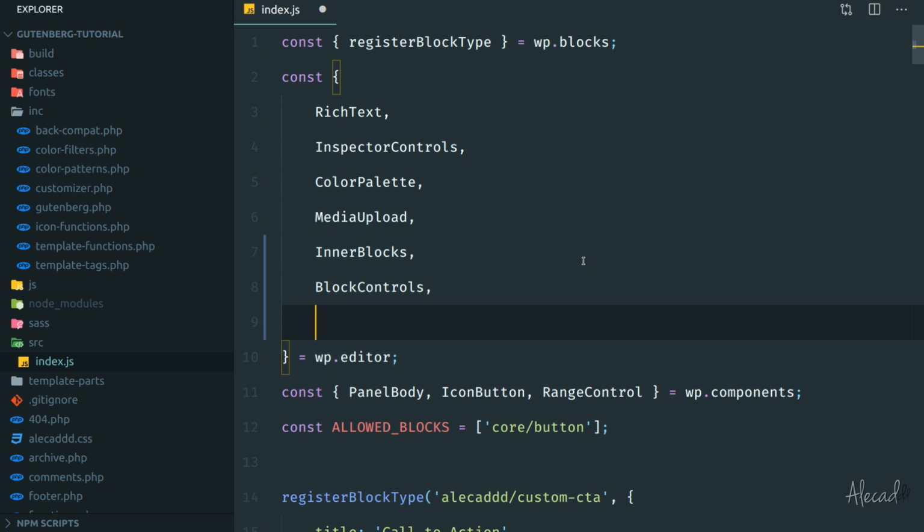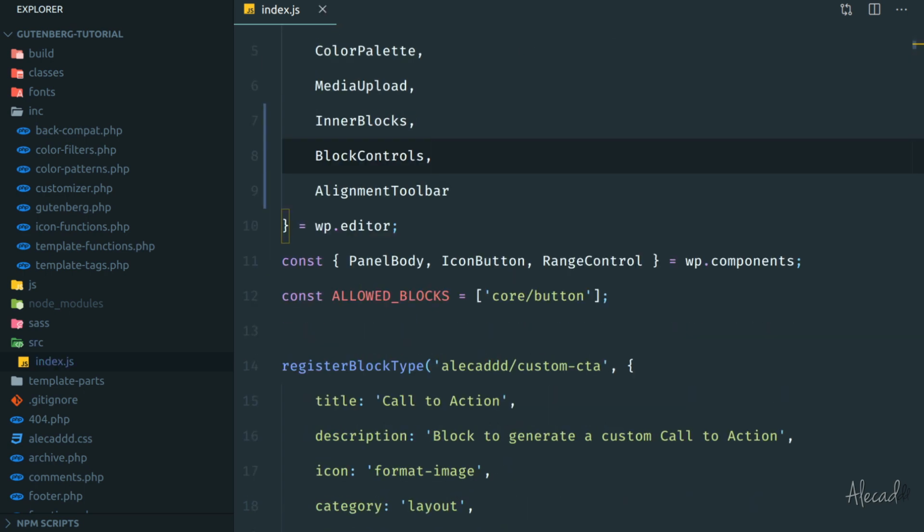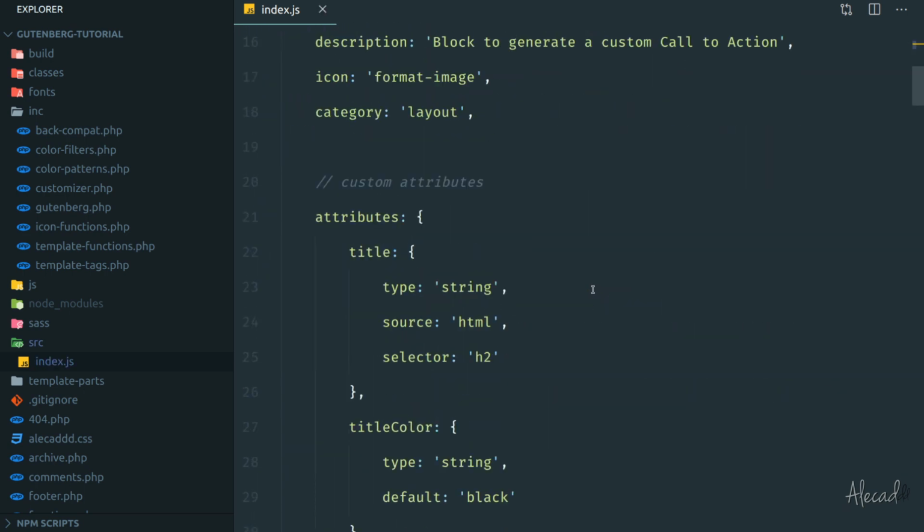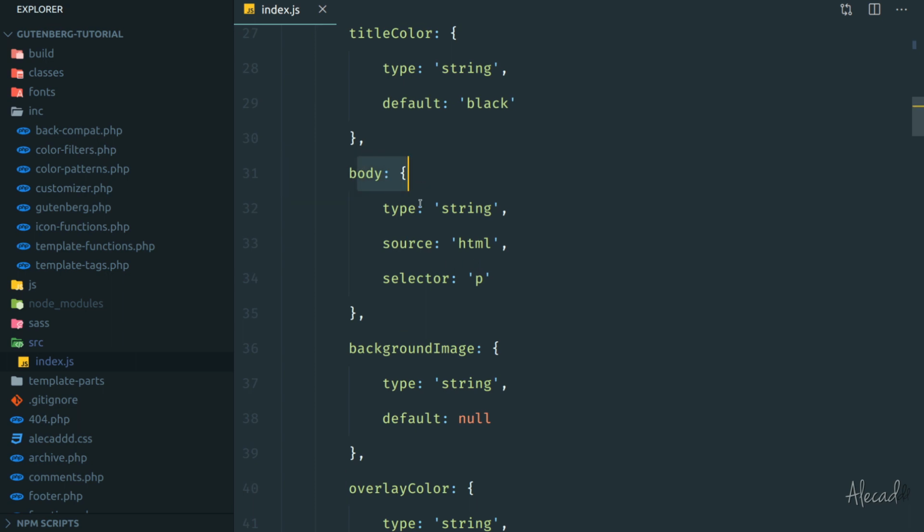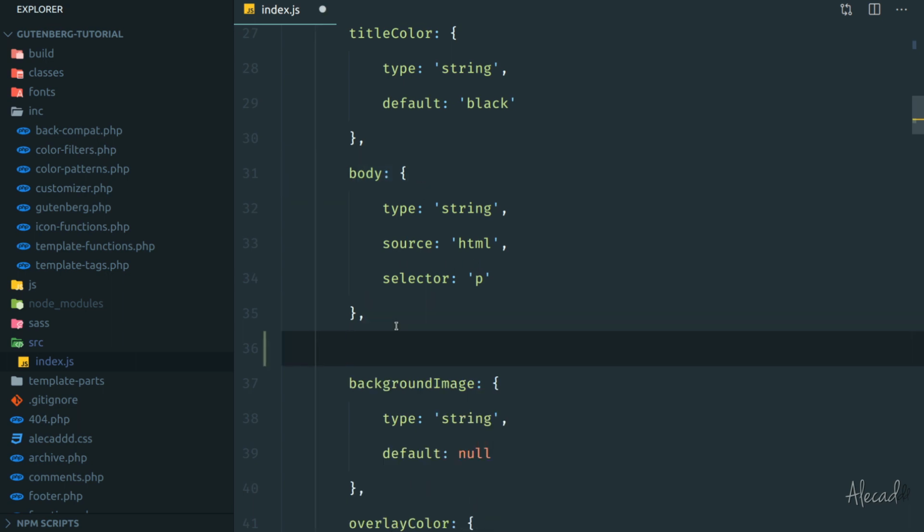So we need to import also the alignment toolbar, which is the little section that allows you to select the alignment. Now that we have these two custom objects, we can implement them as we want. First of all, let's define a new attribute for our body. And of course, we're gonna call it something very simple like alignment, but you can call it body alignment or whatever. This is a custom attribute, so you can define it as you want.